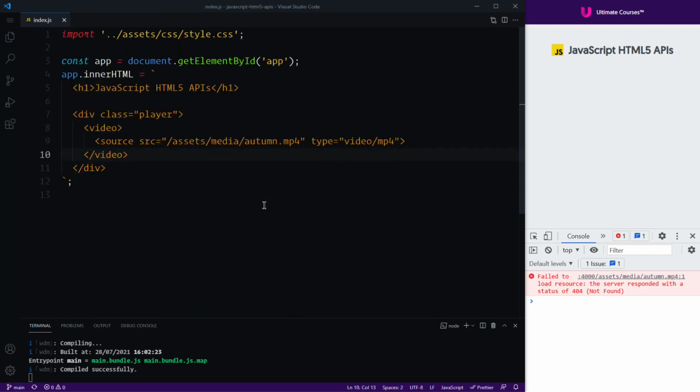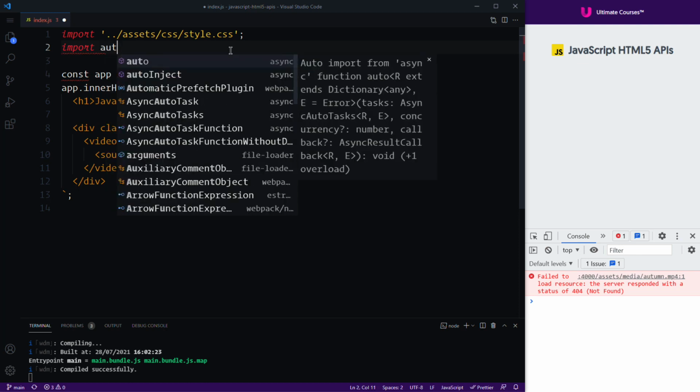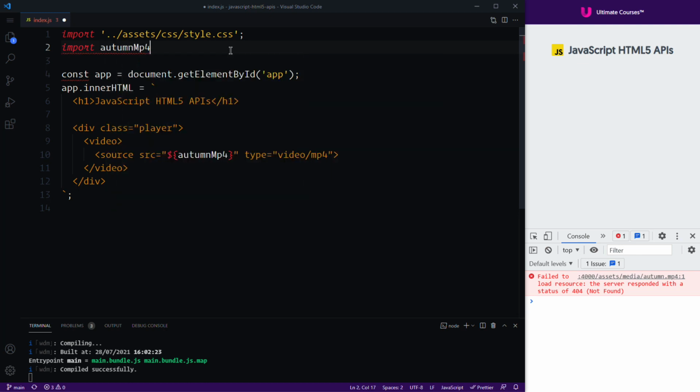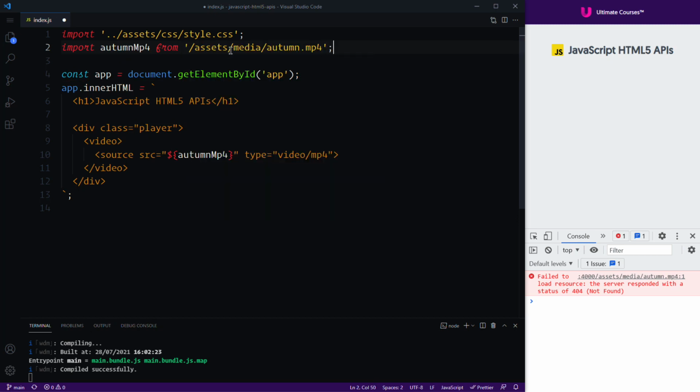So with that in mind, we're going to have to import our video in a slightly different way. What we're going to do is simply bind a variable called autumn.mp4, which we're then going to import up the top from this actual assets file. And this is pretty much in the exact same way we're importing our CSS. We need to then go ahead and import our MP4 file. So we can import MP4. This will of course be a default export, and we can just paste in our path of assets, media, autumn. Now because this is JavaScript, we need to specify, like we have here, the dot to go back a directory.